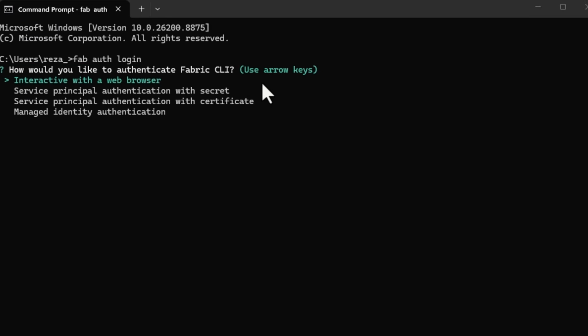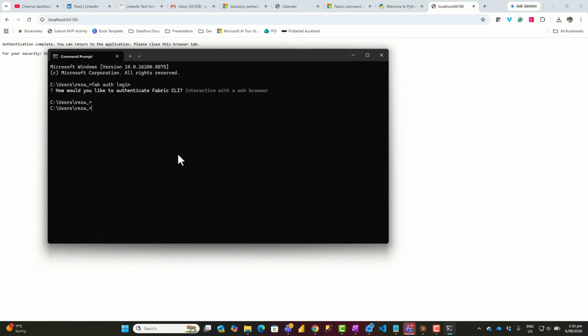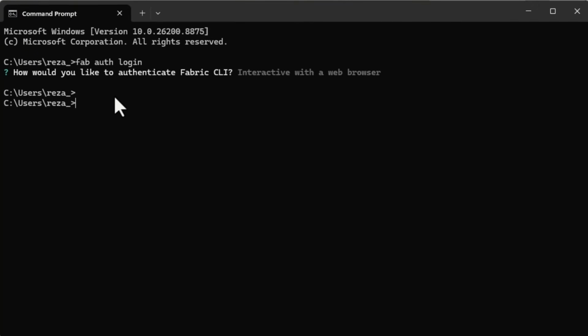So it asks, do I want to use a service account or use a web browser so that I can log in myself? I would do that for this example, but you could use a service account, which is quite useful if you want to automate the process. So I logged in through the browser using the account that I have used in my browser, and now I should be able to run other commands.